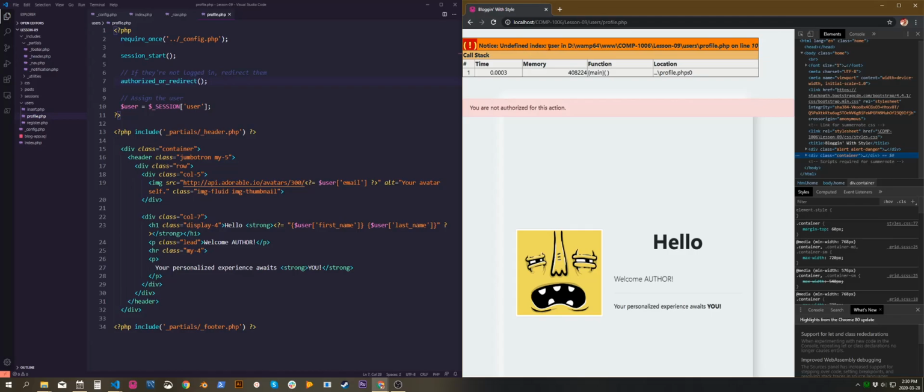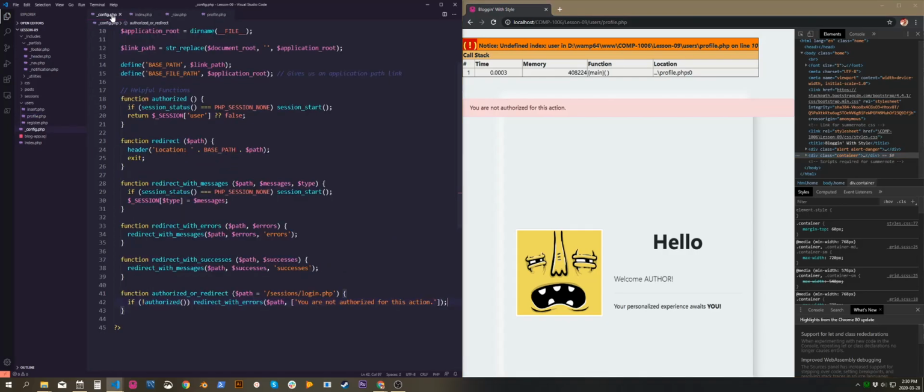So undefined index user on line 10, and that has to do with that the session user doesn't exist. The authorized or redirect should have taken care of that, and we should have never hit this page. So let's go see why that's an issue. We go back to config, redirect with errors, right? Redirect with messages.